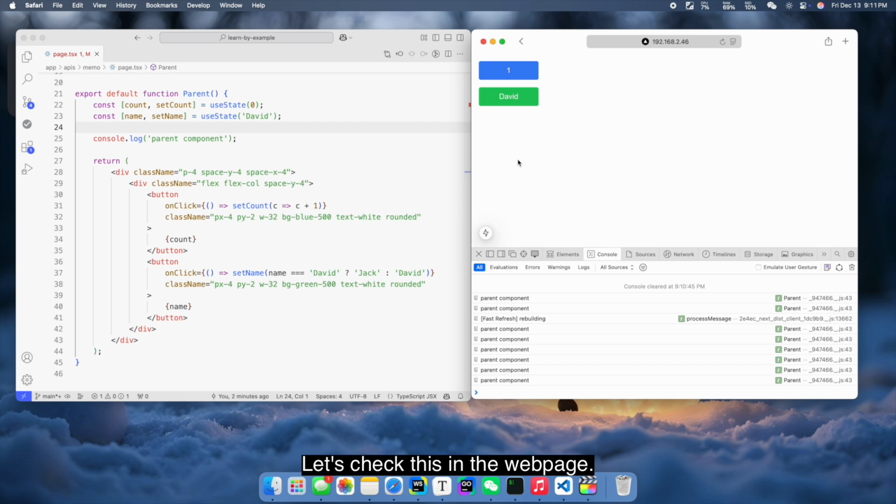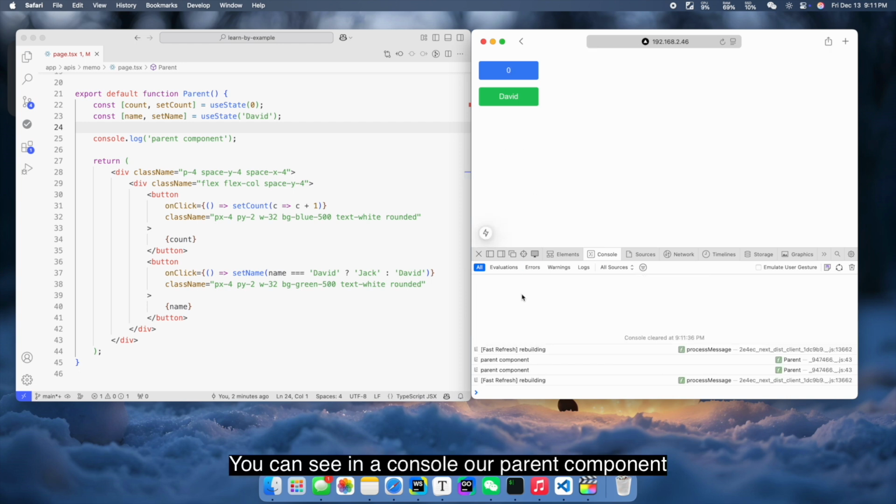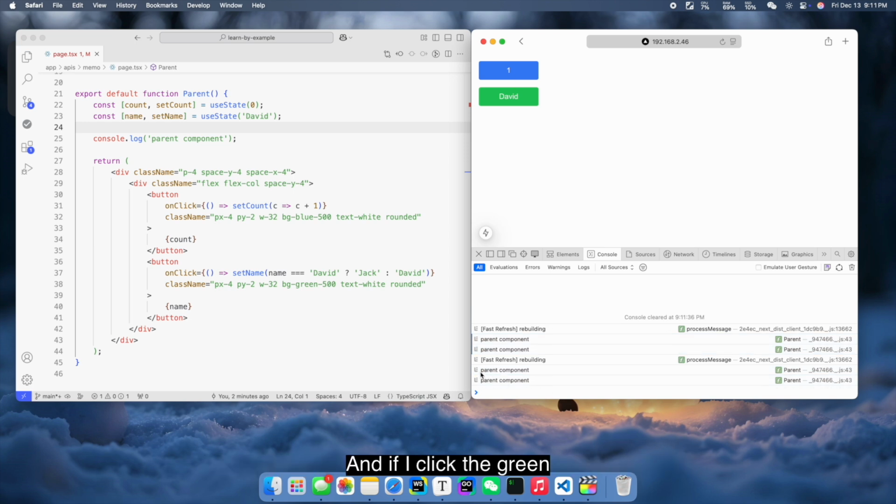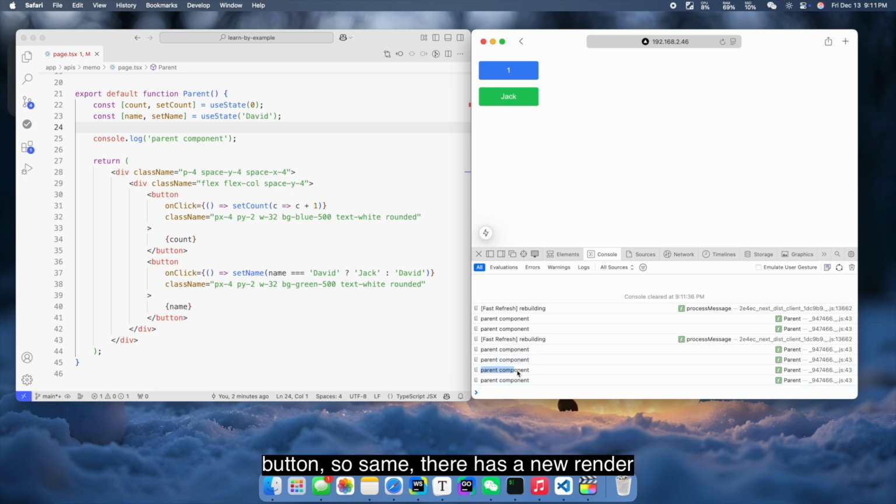Okay, let's check this in the web page. You can see in the console, our parent component is logging, right? So this means there is a render. If I click the blue button, there will be a new render. And if I click the green button, same, there is a new render. You probably notice that our parent component always logs twice. This is just because we are in React strict mode, so React will render our component twice. If you are in production mode, there won't be an issue, so you can just ignore this.